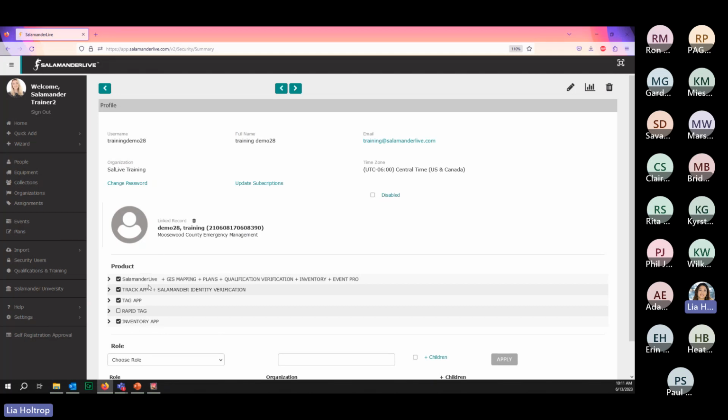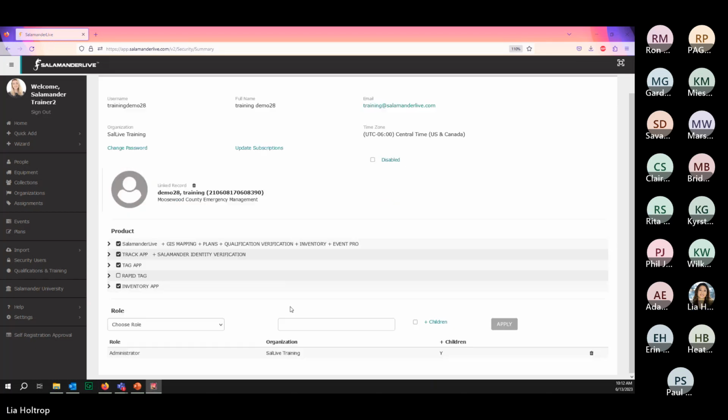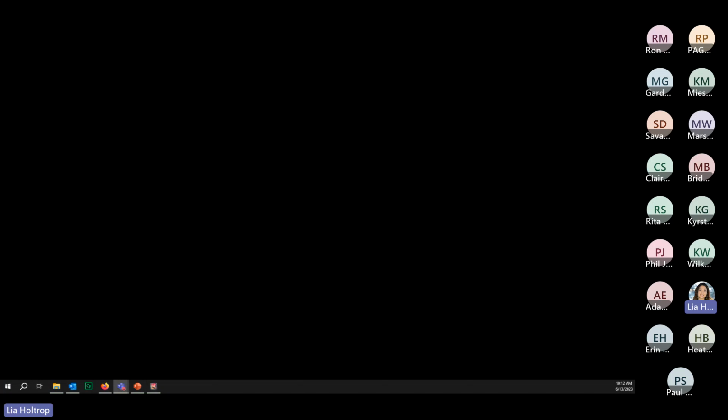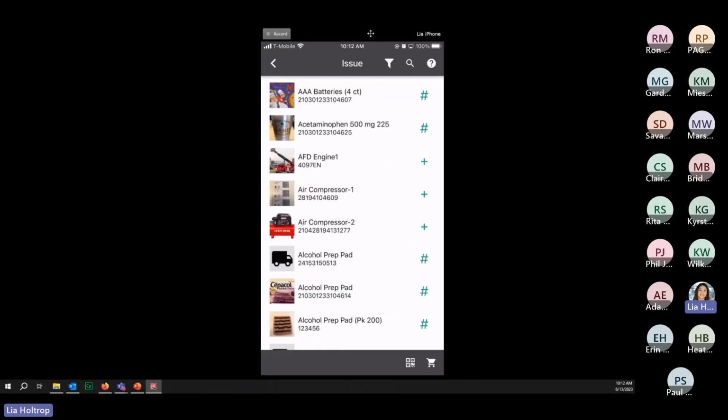There it is. So even though you have access to Salamander Live, you also have to license yourself to the inventory app, making sure that you select that so that you have access. Okay. And of course, making sure that your role gets you access into the inventory app as well. So I apologize, everyone. Just wanted to take a quick detour right there to show you how to get access to the inventory app through Salamander Live.